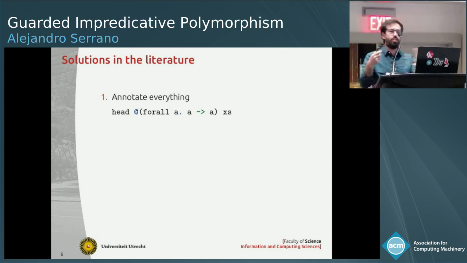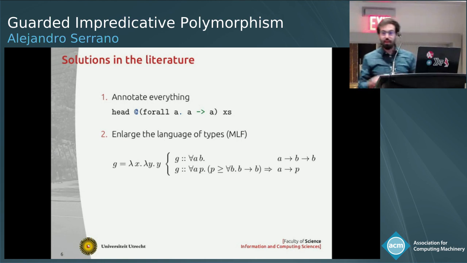If you want to use these weird types, you have to annotate everything. So if you want to use head with your weird list, you have to tell me I'm using head in a weird way, and this is how. So there is no inference, there is just checking. And well, checking is actually still undecidable, but at least we can do a better job.